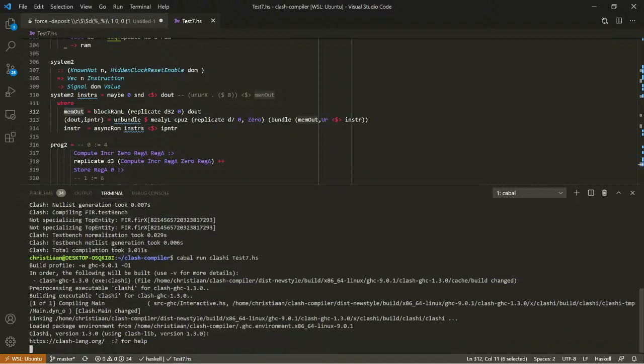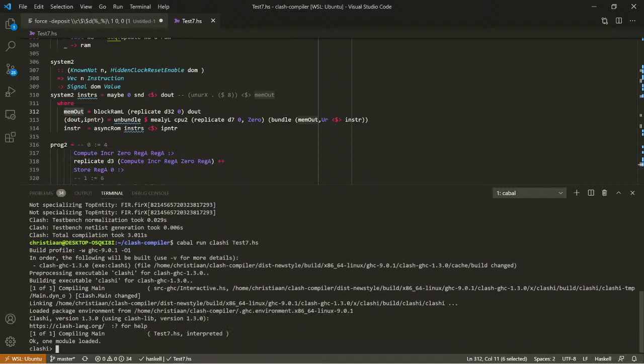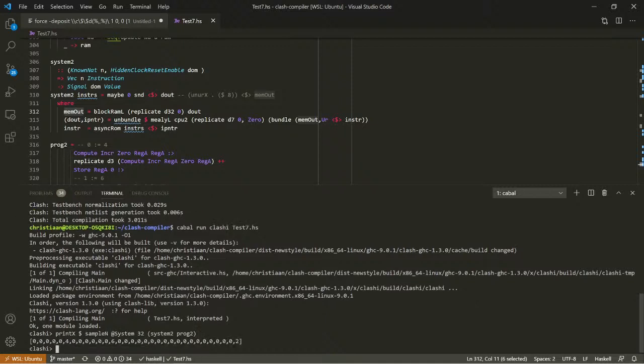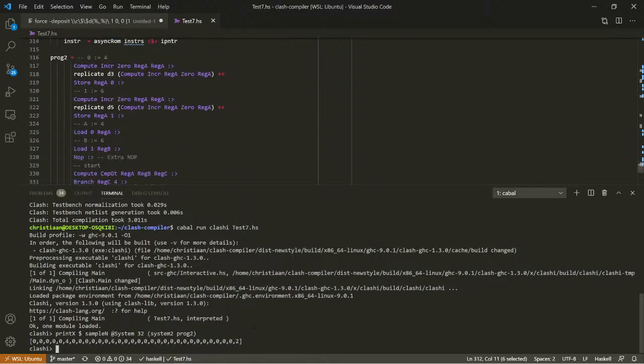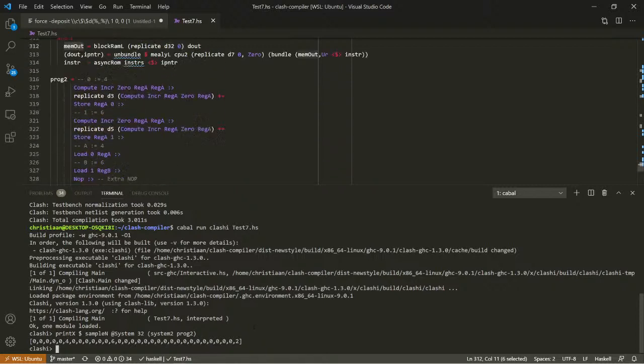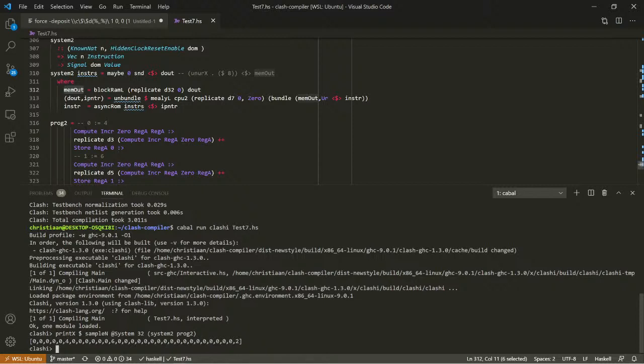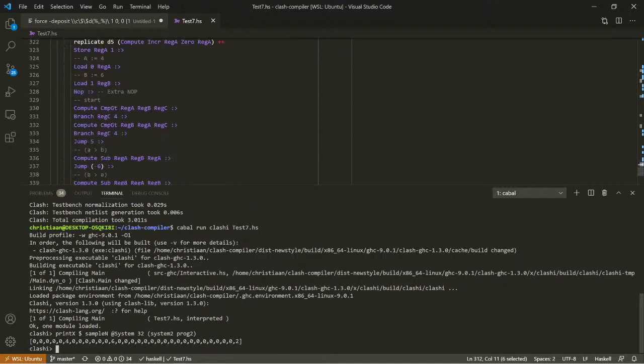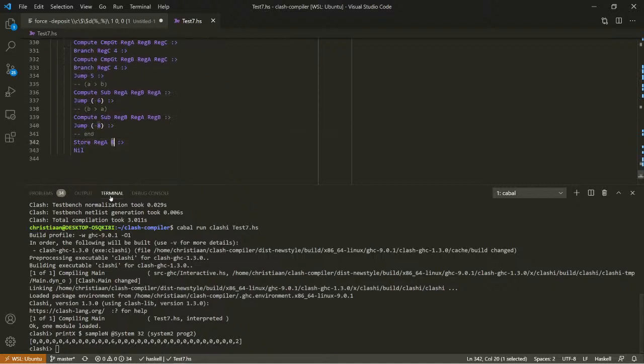We can load it in our machine in the REPL, and we can run the program. There's this program here, and it computes the greatest common divisor of 6 and 4, which is 2, and ultimately it stores this in location 8, right?